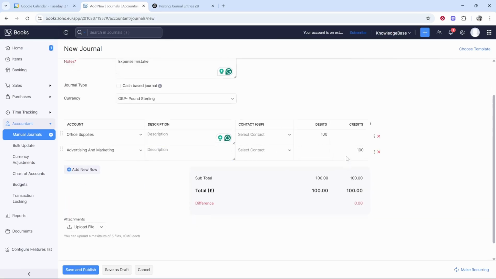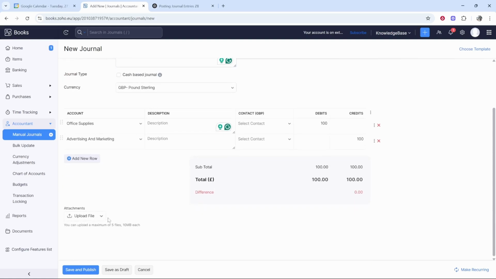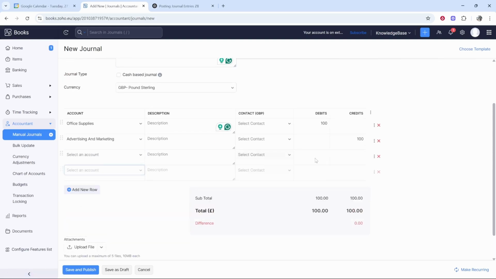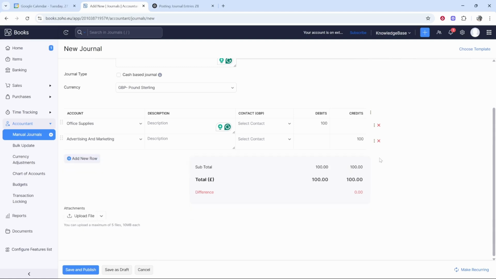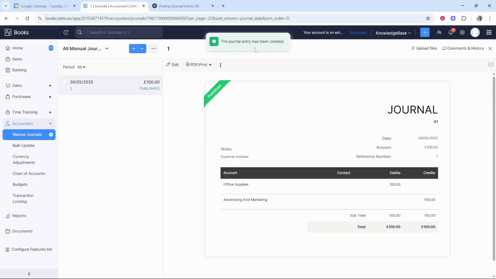You will have obviously your own reasons for adding a journal, but once you've done that, you can add any elements if you want, and you can add more rows and delete them with the X. Once that's done and you're happy with the journal, click Save and Publish, and that will then create that journal entry and update all of your accounts.